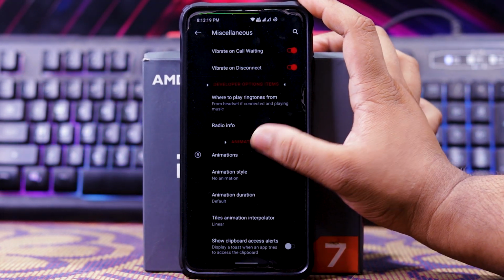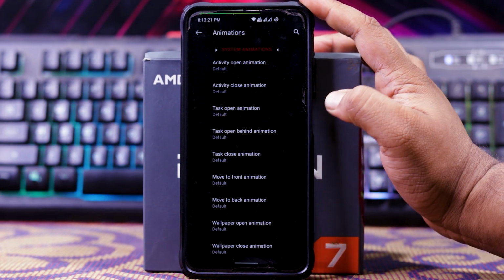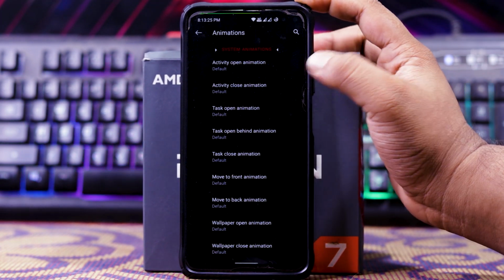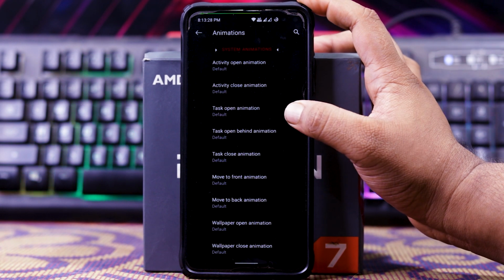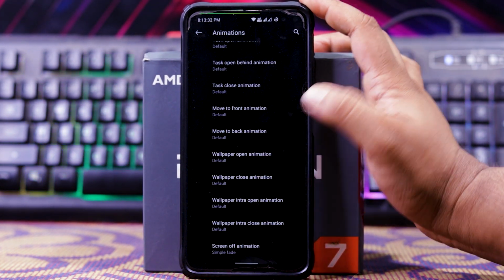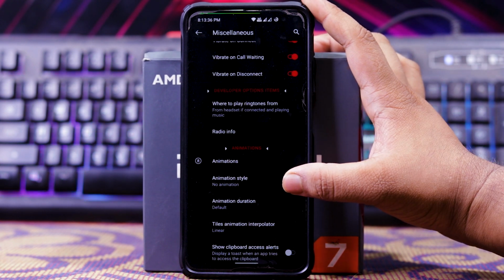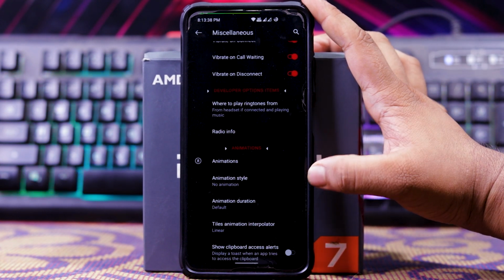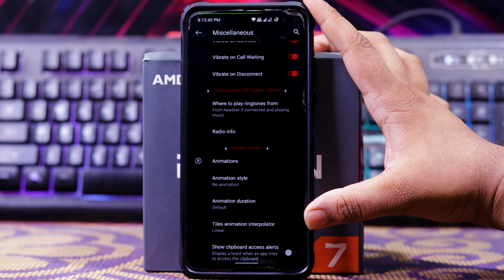In animations, in this you can choose animation for each and every option. As you can see, activity open, activity close, task open, task close, move to front. You get animation for each and every option. Then you get animation duration, tile animation, interpolator, and show clipboard access alert.